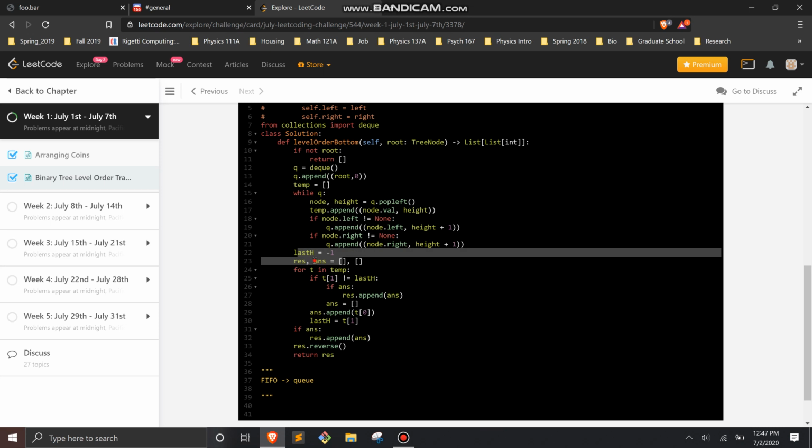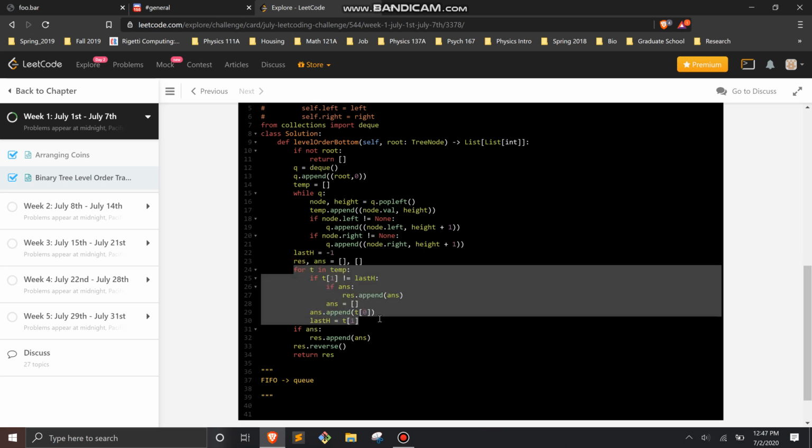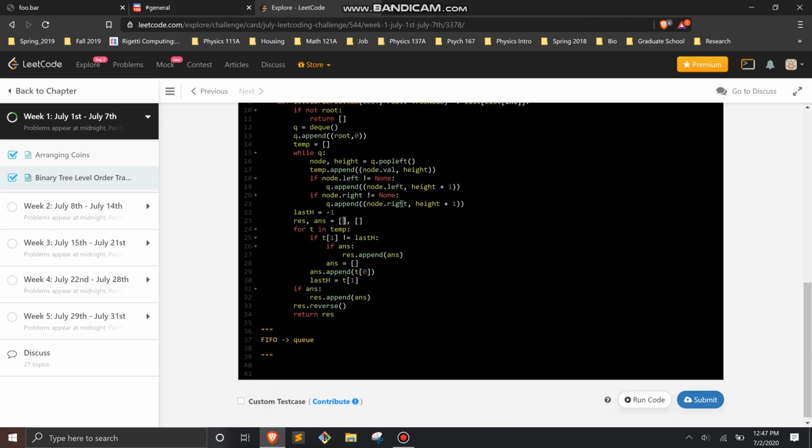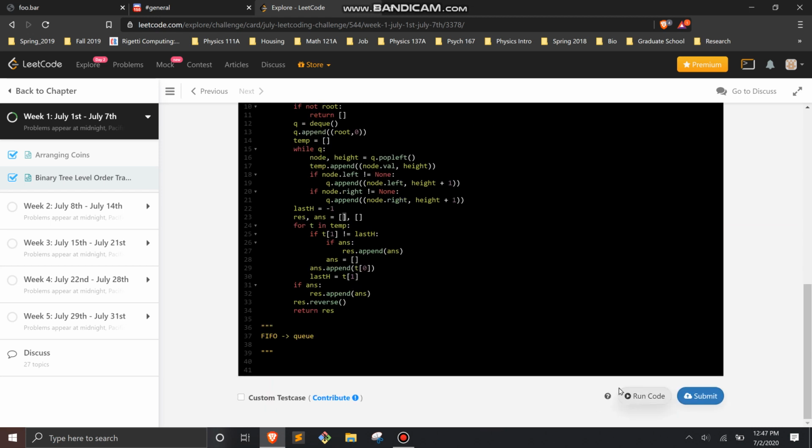But anyway, here the time complexity for this is O of n, and the time complexity for reverse is O of n. So the time complexity is about O of n. The space complexity is probably O of n as well, because I'm just storing stuff in these data structures. Temp might be O of n, res might be O of n. So that's like O of 2n, which is still O of n. So that's what it is.